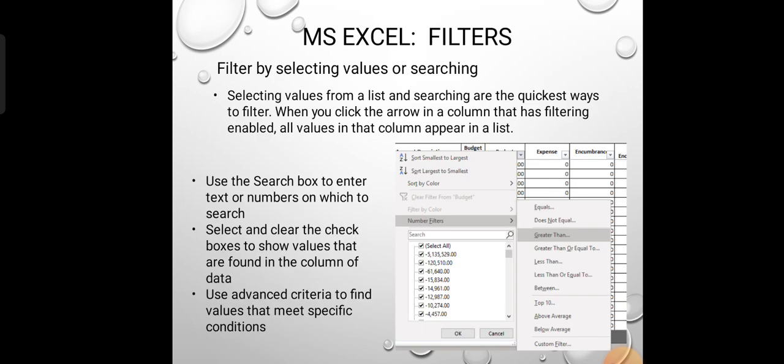This is another criteria for filters. Filters for selecting values or searching. Selecting values from a list and searching are quick ways to filter. We select and clear the checkboxes to show values that are found in a column of data. Use advanced criteria to find the values that meet specific conditions. So we click on an arrow in a column that has filtering enabled. All the values in that column appear in a list. So we choose smallest or largest values. We have used these filter options in your Excel sheet.